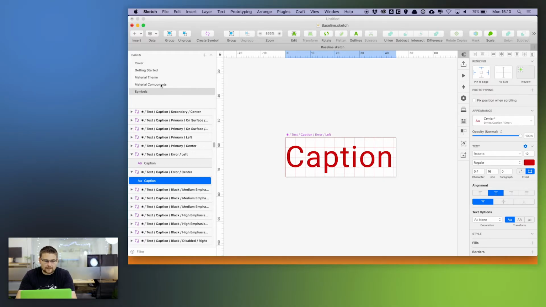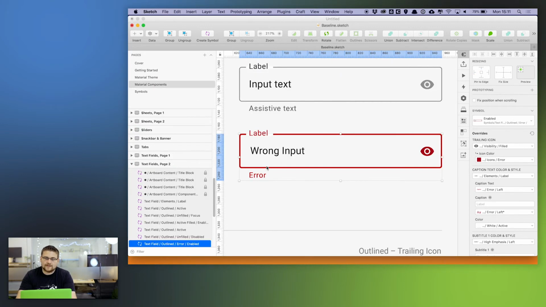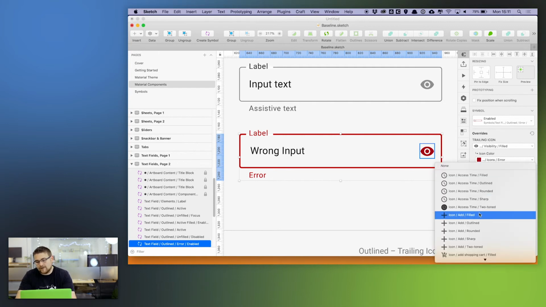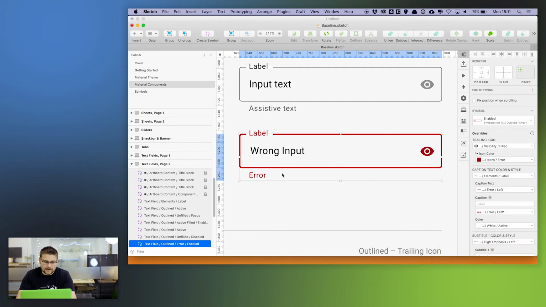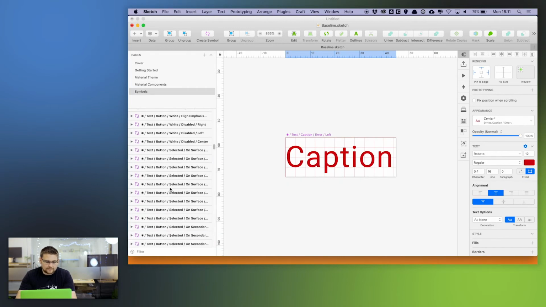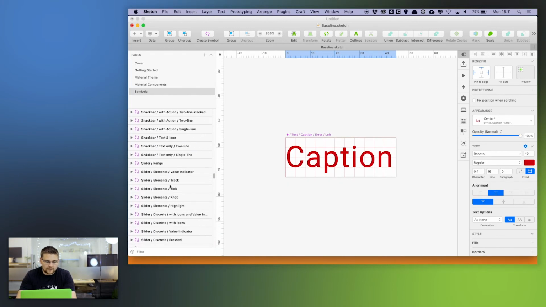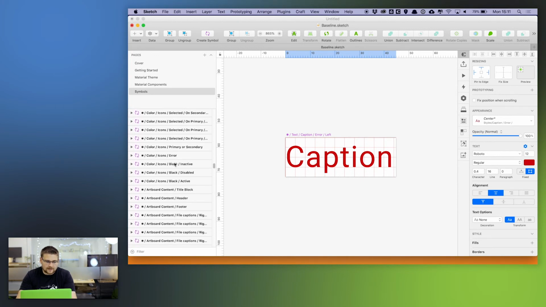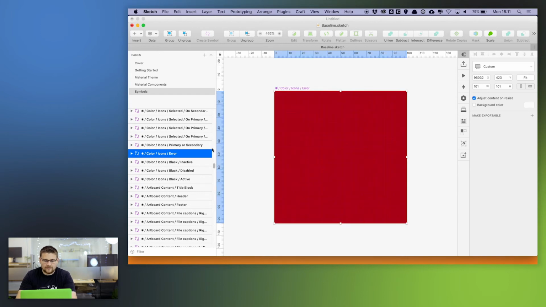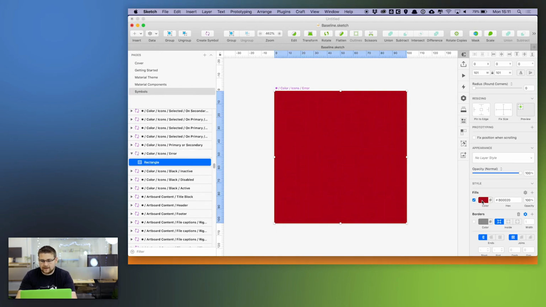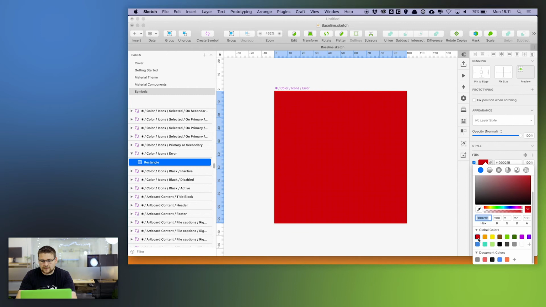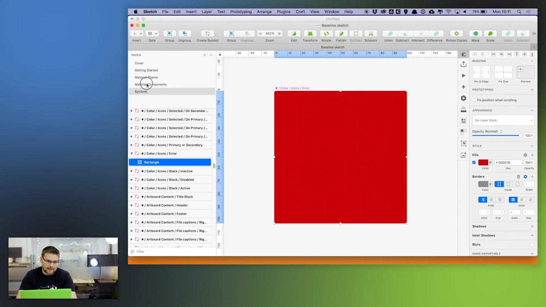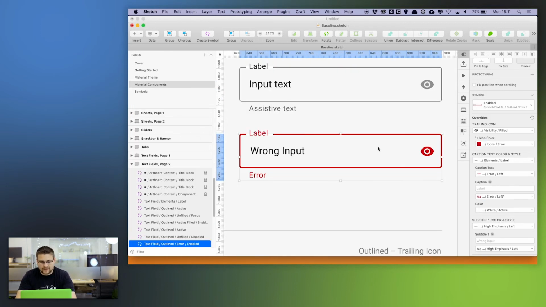So if I go back to my material component now, you'll notice that we've got a new red as the border and a new red as the caption. But the red for the icon color is still wrong. So we go back to symbols, we scroll down, we find our colors, gone a bit too far again, colors, icons, error, Command 2 to find it, select the rectangle, change that red, go back to our material components, and it's now the right color.